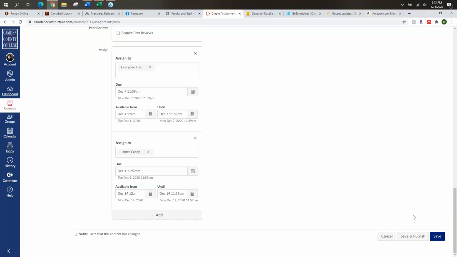Then I have the option to save or save and publish. So this is how I remember which one is which. The plain old save, I equate to saving it as a draft. I've worked on it, but it's not quite ready. I don't want anybody to see it yet. I don't want students to work from it yet. So that's where I would just click the regular save button.